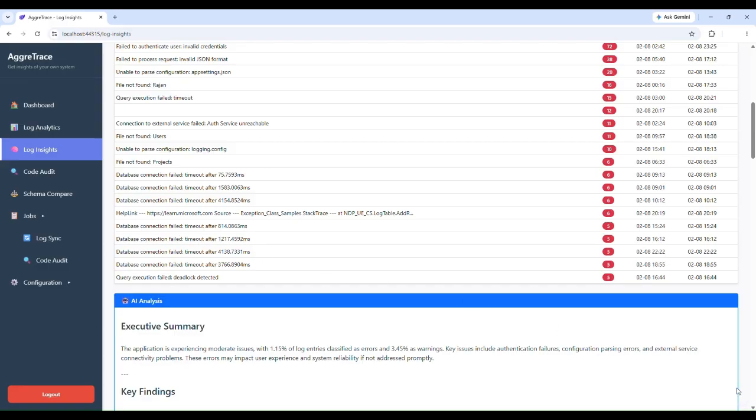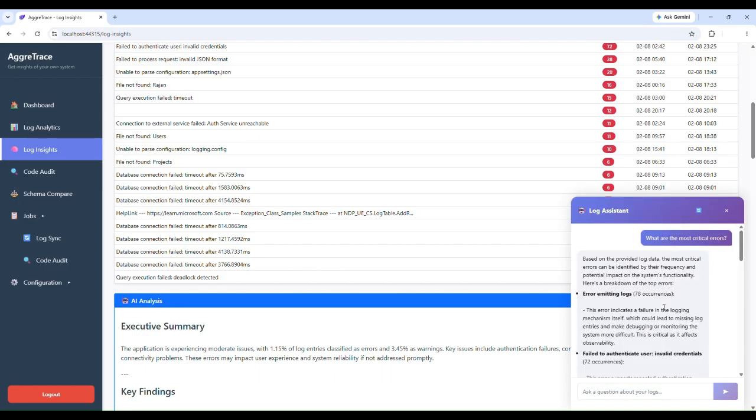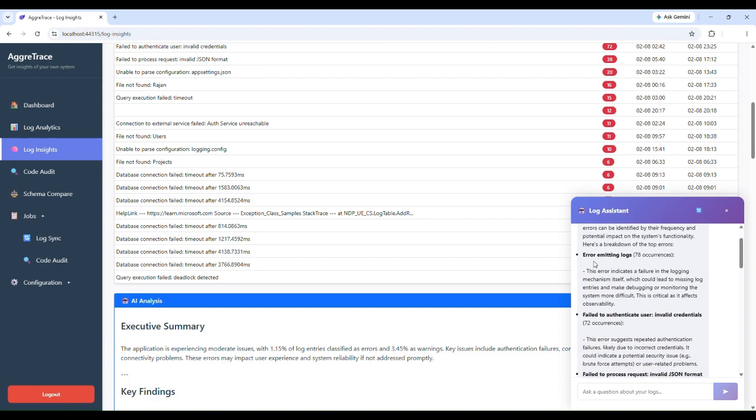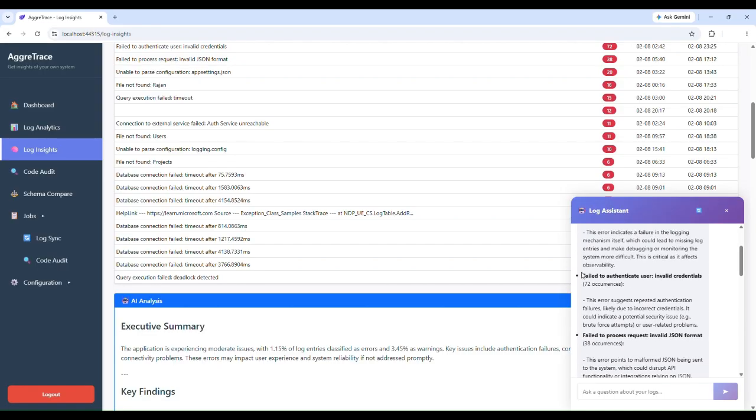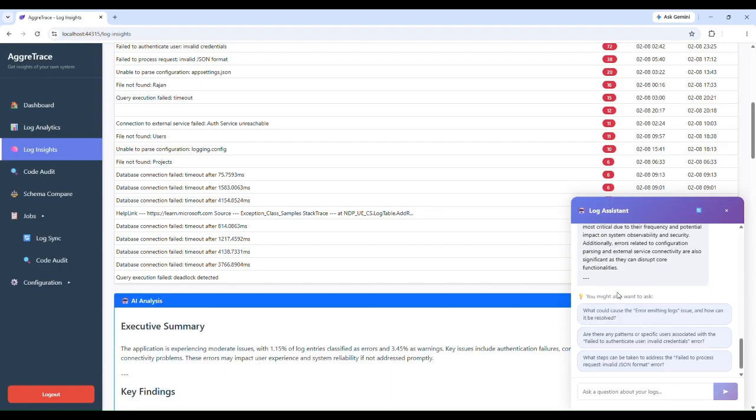You can click on this assistant button here and start interacting with it. For example, you can start with very simple questions like what are my most critical errors. It will tell you from this information what errors happened. Error emitting logs happened 78 times, failed to authenticate user happened 72 times, and all those details it will give you.